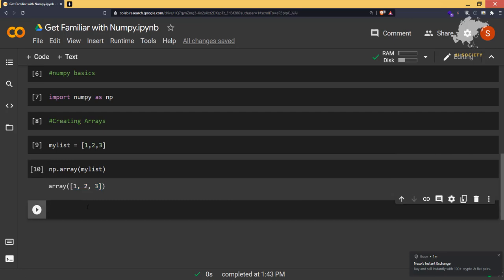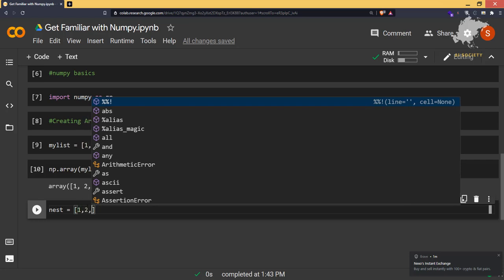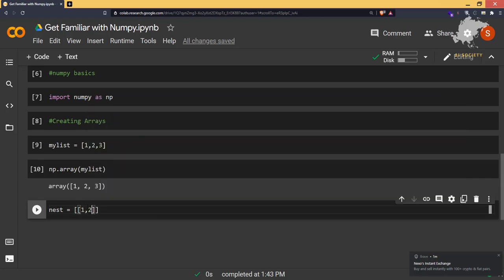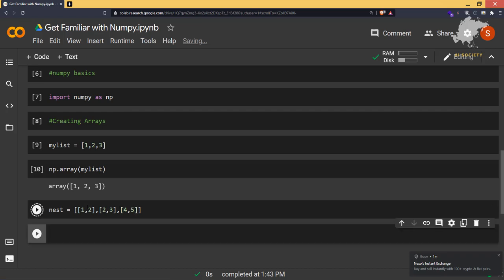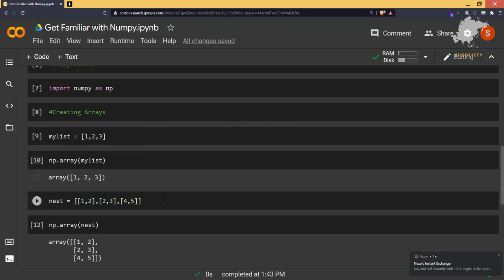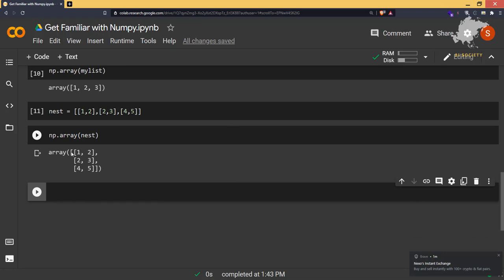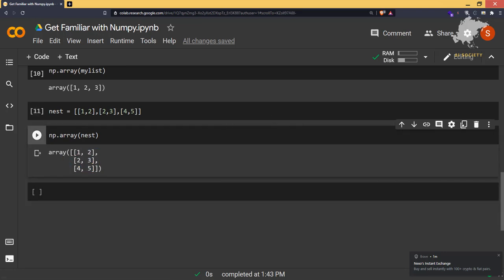In the same way, let's have a nested Python list. We can also convert a nested Python list. Let's say 1, 2, then 2, 3, then 3, let's say 4, 5 or something. Let's run this code, and if I say np.array with the nested list, it is going to give you a result: array 1, 2, 2, 3, 4, 5, and it is a 2-dimensional array. As you can see, there are 2 brackets here, that means it's a 2-dimensional array. That is why it is a 2D array here.